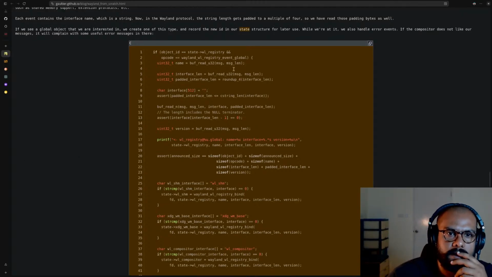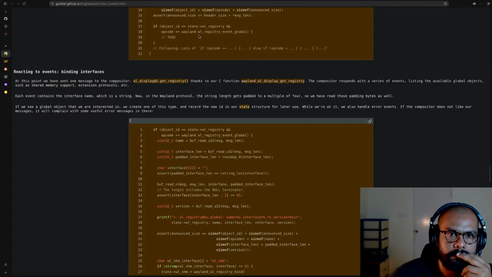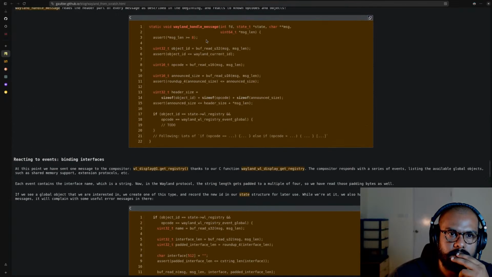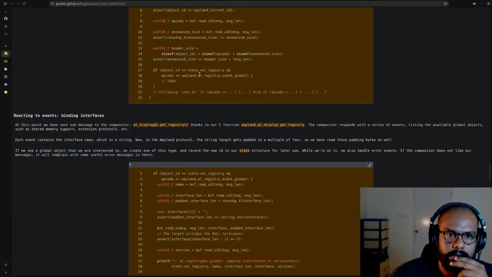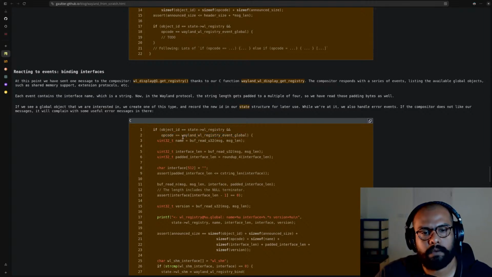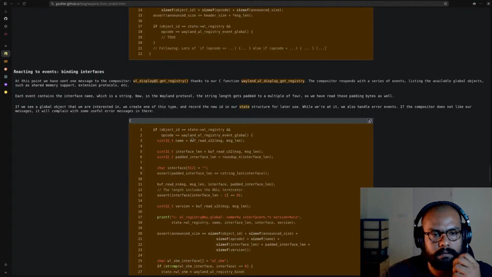If object ID, what is the object? Okay, yeah. And WL registry, so okay, you just check the ID. And opcode is wayland WL registry event global. Oh yeah, the event opcode, right?